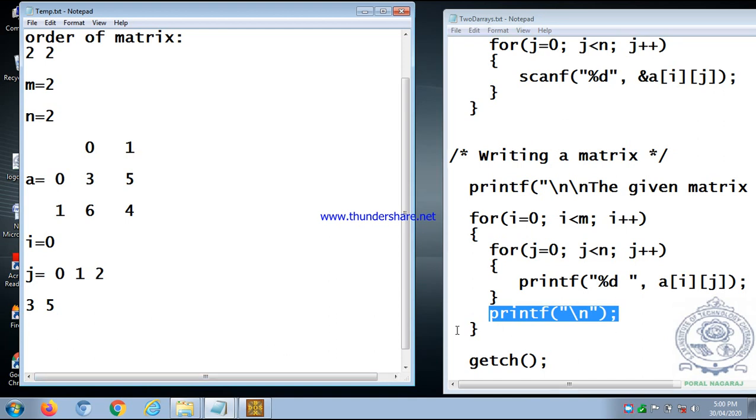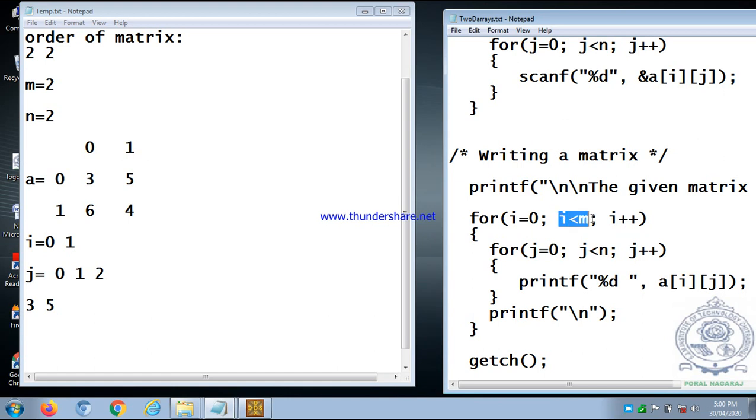Okay, then the end of the outer for loop is reached. That means control comes back to i plus plus, now i becomes 1. Then immediately the condition is verified: is i less than m? i is 1, is 1 less than m, which is 2? Yes, so execute the for loop. Once again the inner for loop is executed. For j assigned a value 0, now once again j becomes 0. Then is j less than n? j is 0, n is 2, yes, 0 is less than 2, so execute the body of the loop.